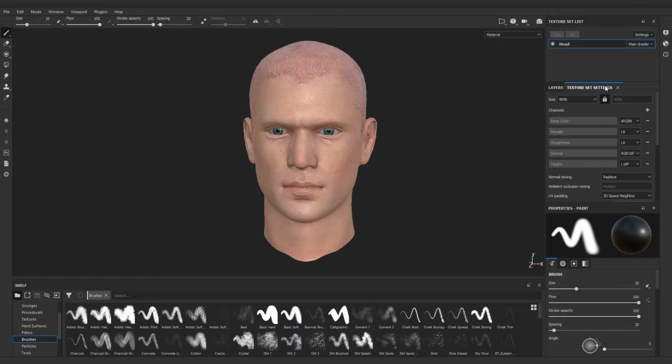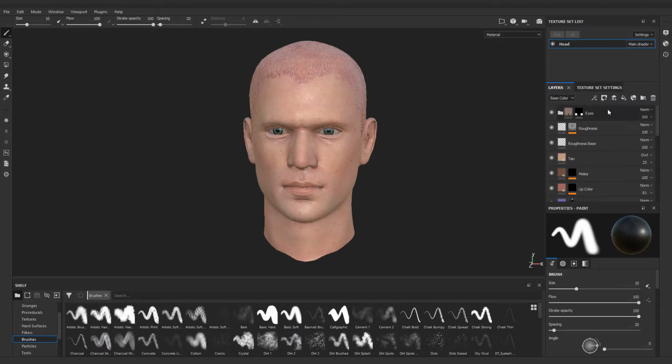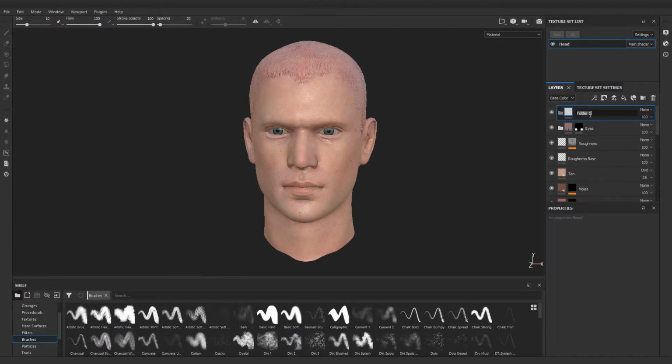Now, we need to add the opacity channel in our texture settings menu. Click Add and select Opacity. Now let's create a new group and name it Eyelashes.